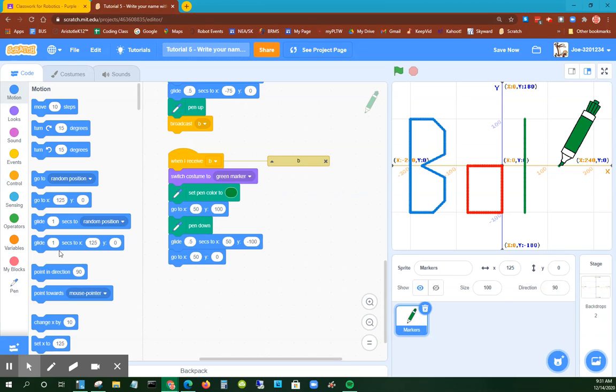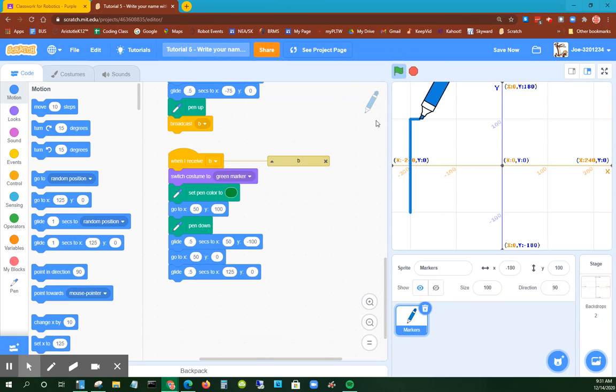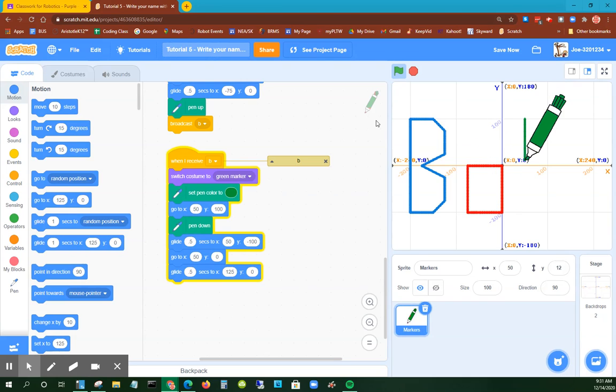Okay, so I'm going to drag out my glide to 0.5, and then 125 and 0. So let's run it, see what we've got. Cool. Now I need to come straight down, so that means I'm not changing my x value. I'm not going left, I'm not going right, but I am changing my y value because I'm going down.